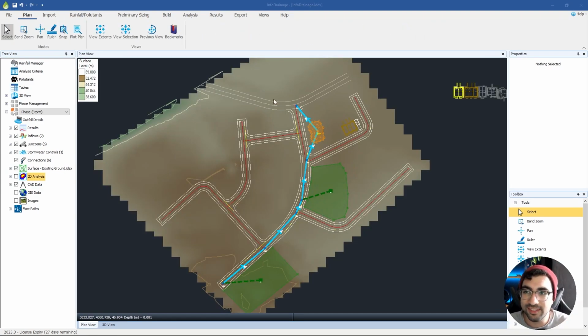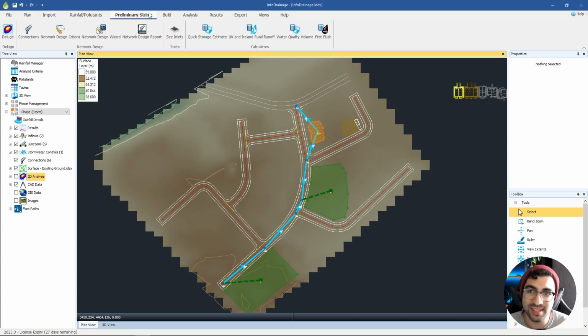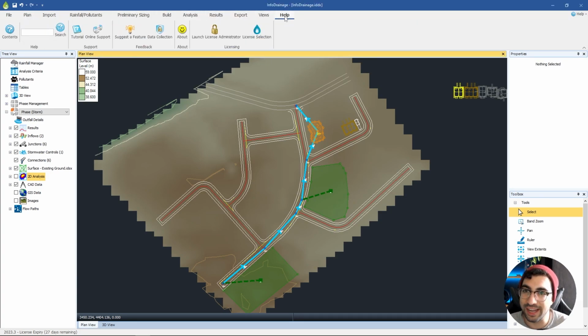So to start, let's start from the beginning, obviously. Let's go through the user interface. So we have our menu tabs at the top. So you've got the file, plan, import, rainfall, pollutants, preliminary sizing, build, analysis, results, export views, and help. Now I proved that I can read, but let's go and have a more in-depth look into them.